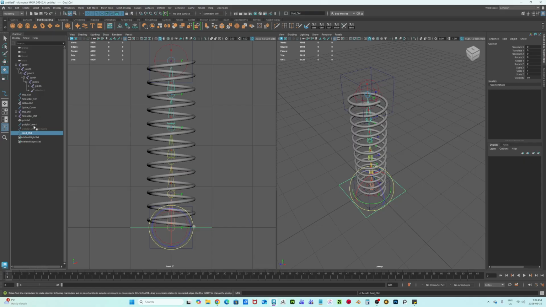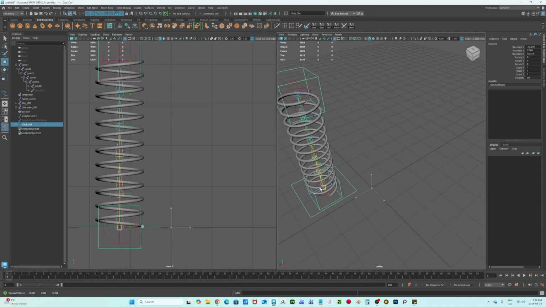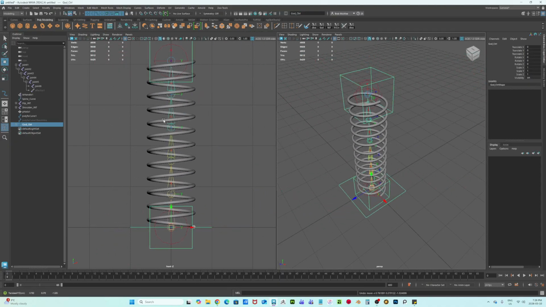enter. And if I go into the hip control and the shoulder control and I parent them to God, boop, there. So now this God control can move the controllers around. Okay, great, we got that.